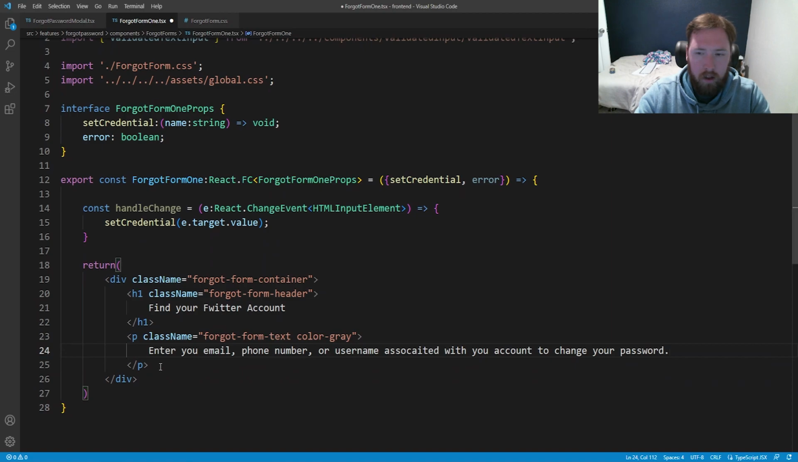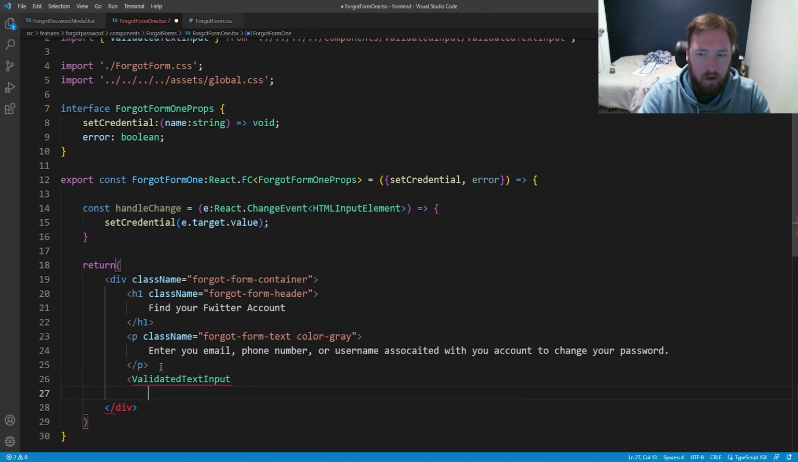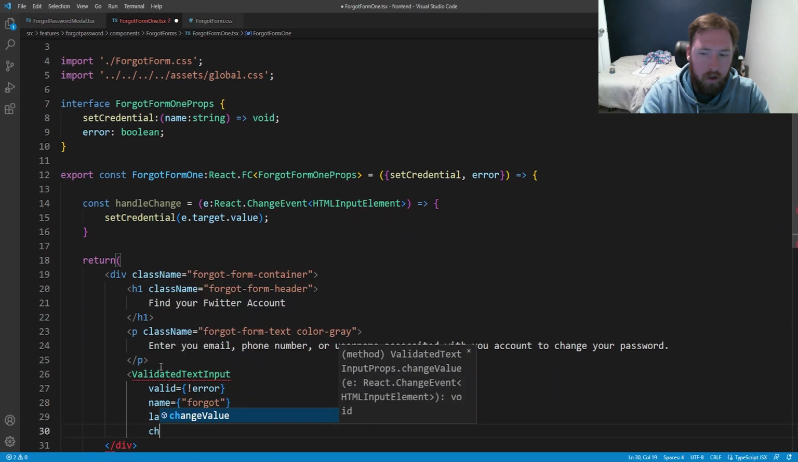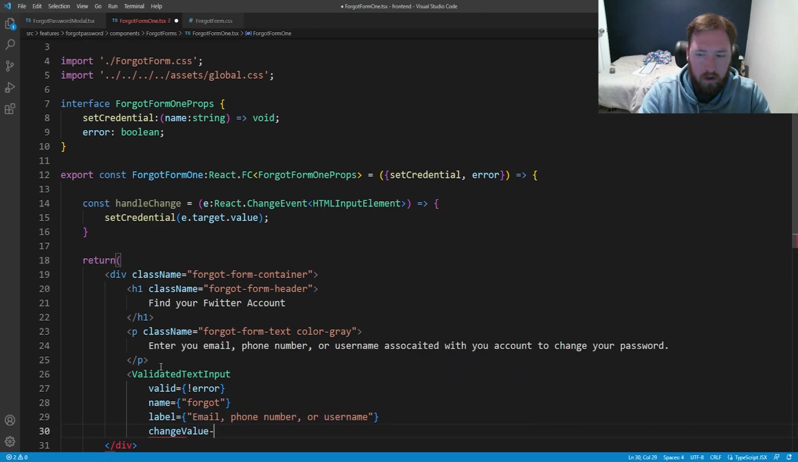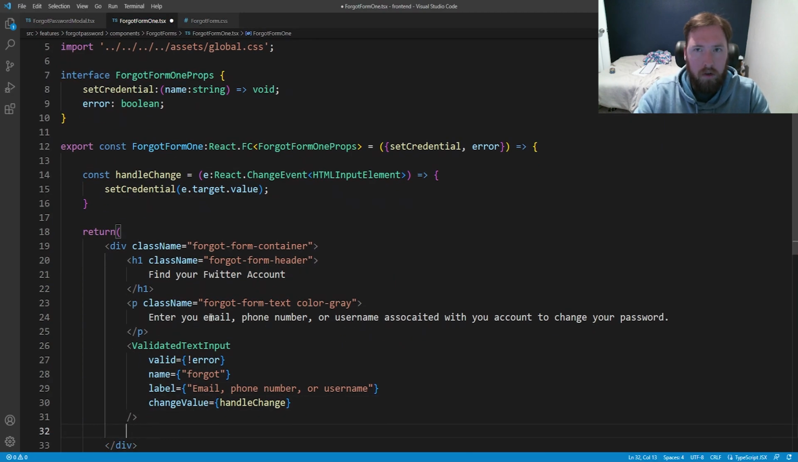Cool. And then we need our ValidatedTextInput. And in here, we have a valid. Valid will equal to not error. We're going to have a name equal to forgot. Should probably be credential, but whatever. Label is going to be equal to email, phone number, or username. Finally, our change value is going to be equal to our handleChange, which also hands the state back up, or passes the state back up to the forgot password modal.